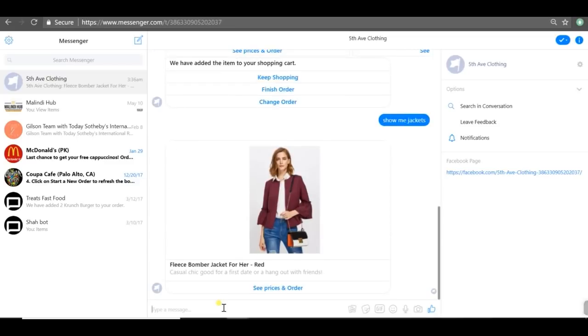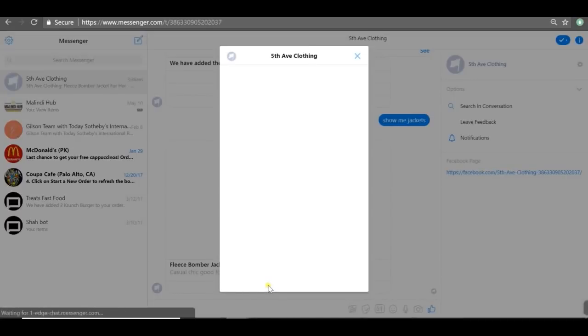And so it's automatically going to load, it's going to create the keyword jacket, and it's automatically going to load that. So the reason that I selected this product is because we just wanted to see how the new information that we added in more options shows up. So let's click on see prices and order.